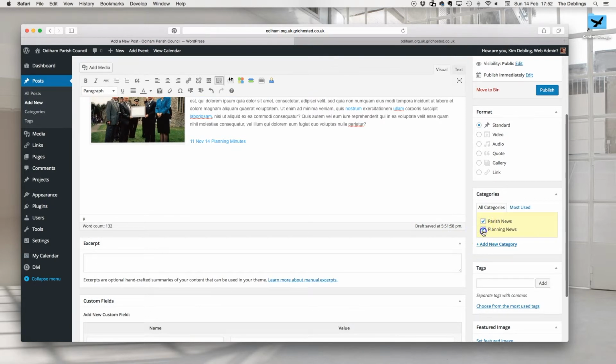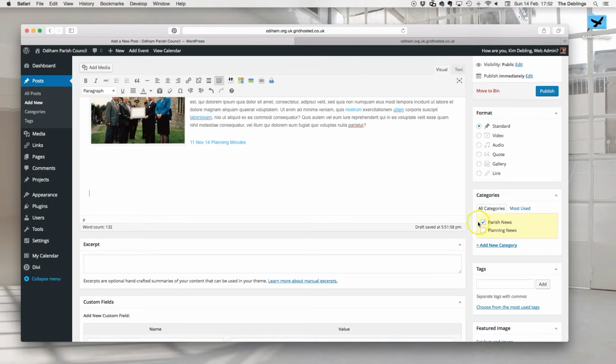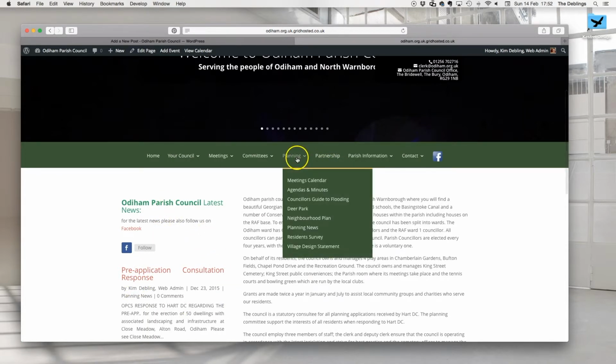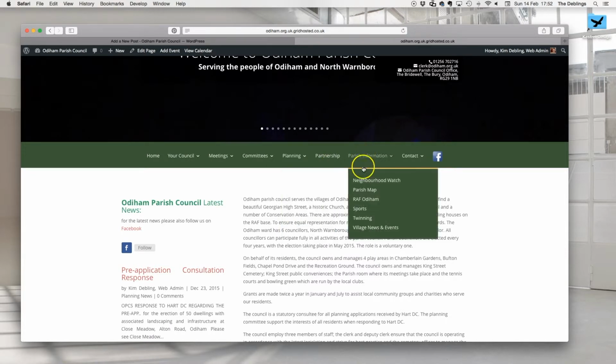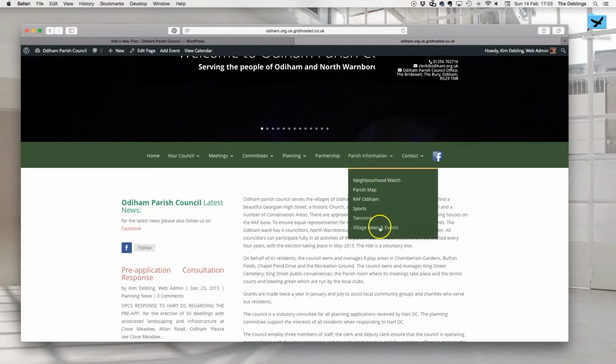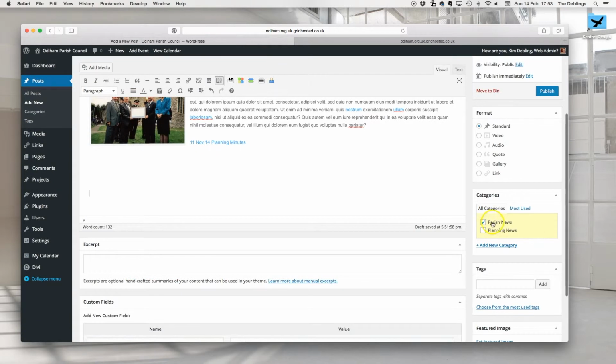You could select both if it was something to do with both, but you want to select one of these because not only will it definitely come up in the home page, because all posts come up in the home page, but you want to decide whether it's going to be in the planning news, in the planning menu, or whether it's going to be in the parish information, village news and events menu. So we would want it to be in the parish information, village news and events menu, so we would put parish news. And then let's click publish.